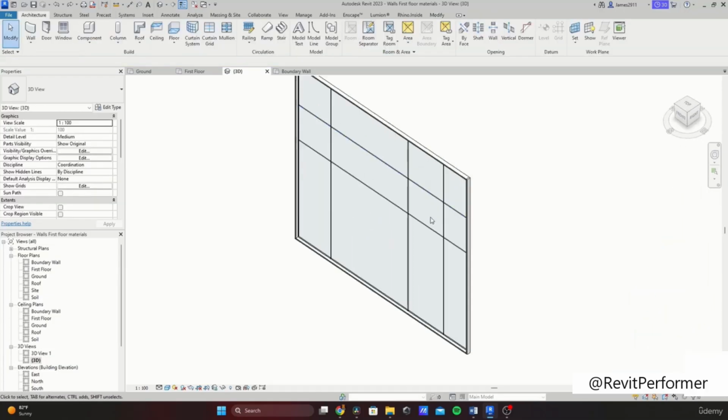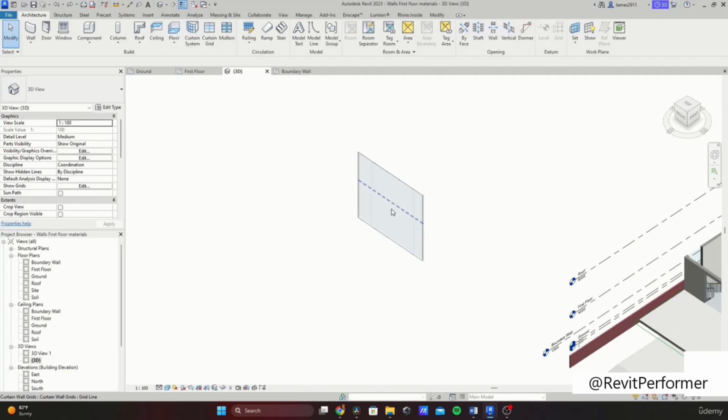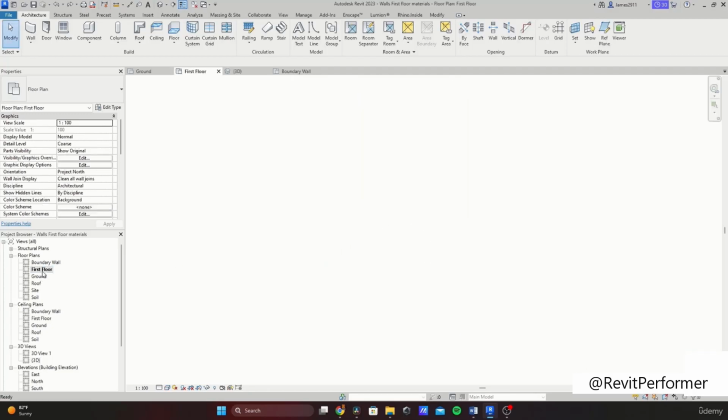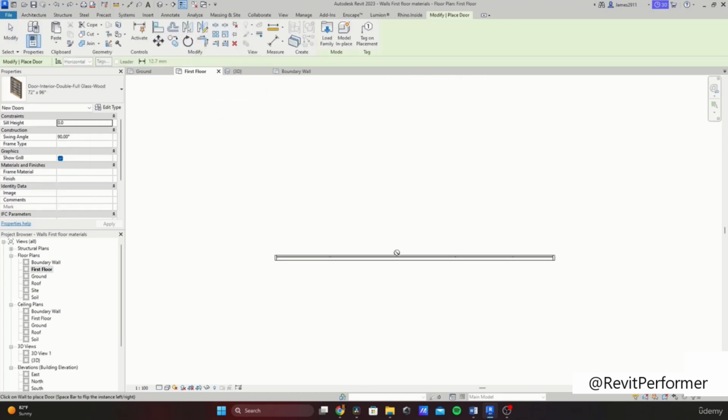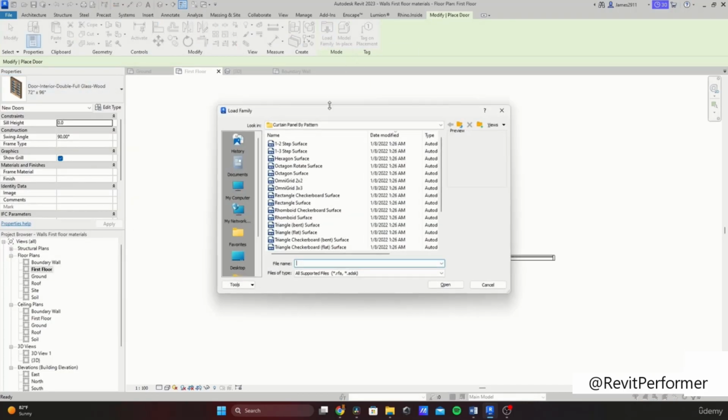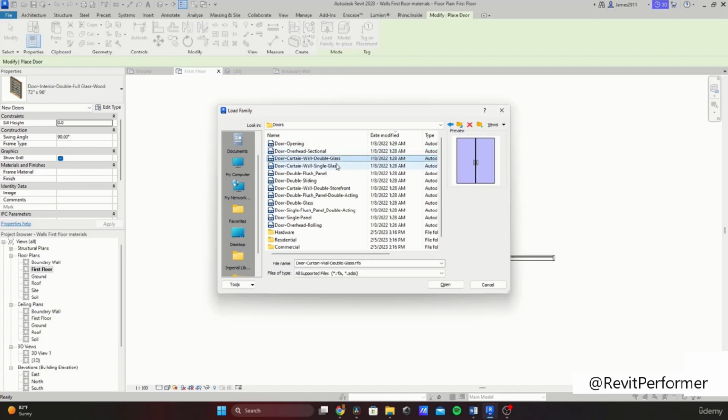So, I want to place a door. As you can see, we cannot place doors on these. So, I'm going into doors. Well, you can see we have some special curtain wall doors. We have this, we have these. Oh, you can't load the curtain wall doors from the doors.